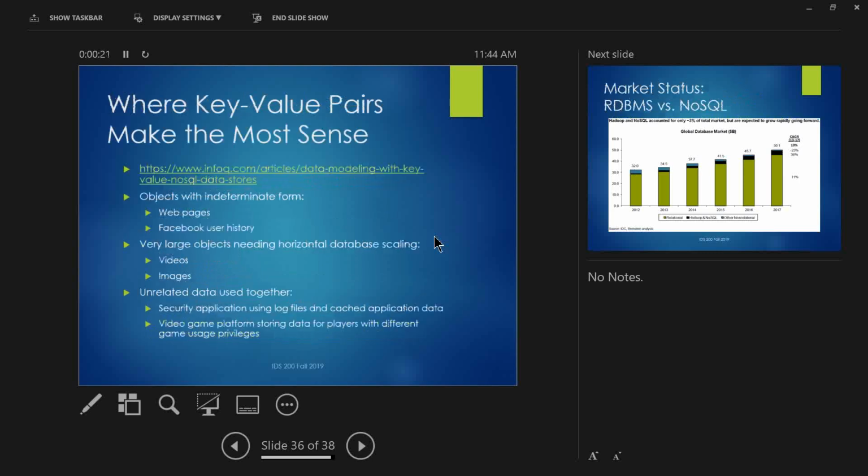Okay. So, where do key value pairs make the most sense? Well, number one, objects with indeterminate form, like a web page, right? It would be a very bad idea to store a complete web page in a relational database because you'd have to come up with a column for every field you want to store, and there's no inherent structure for a web page. Also, things like Facebook user history, right?